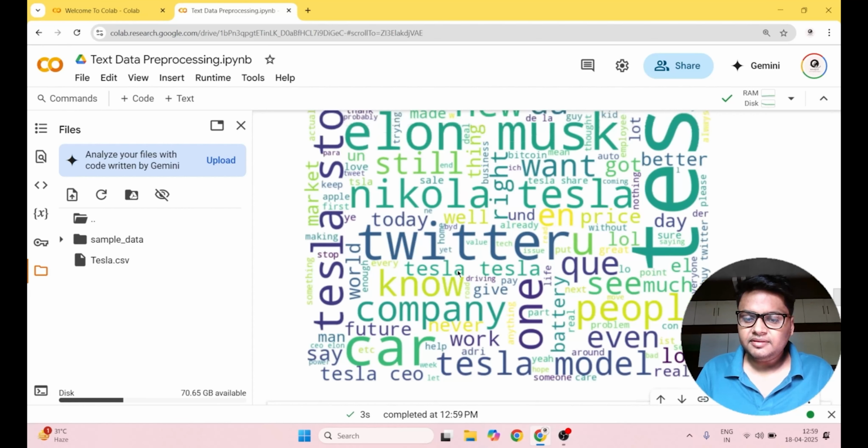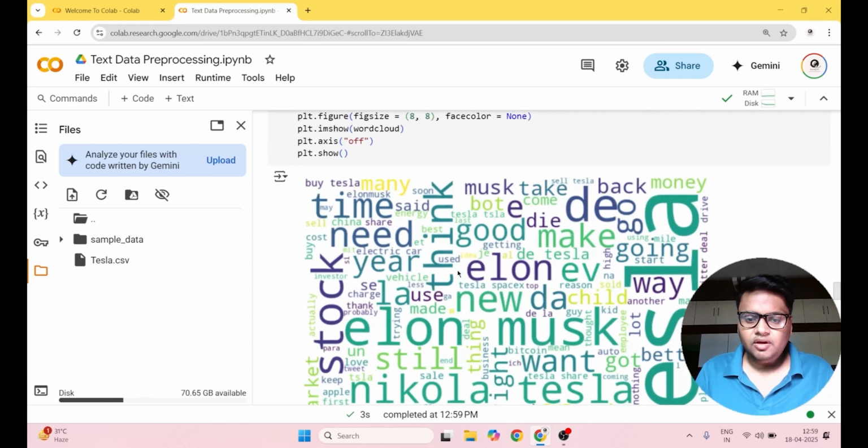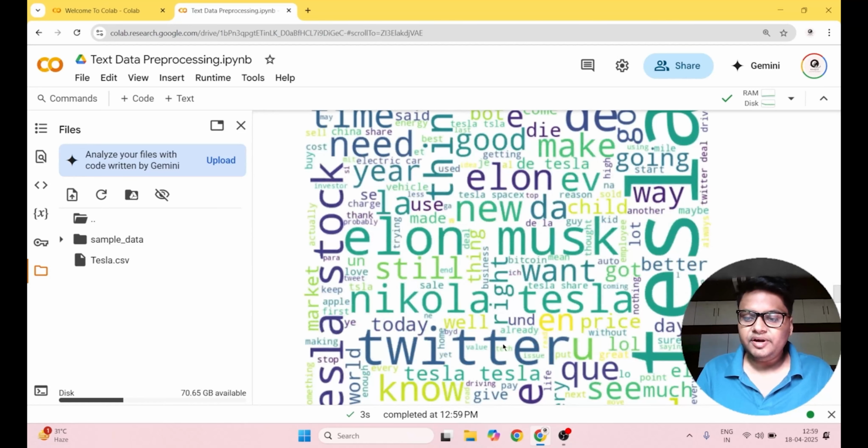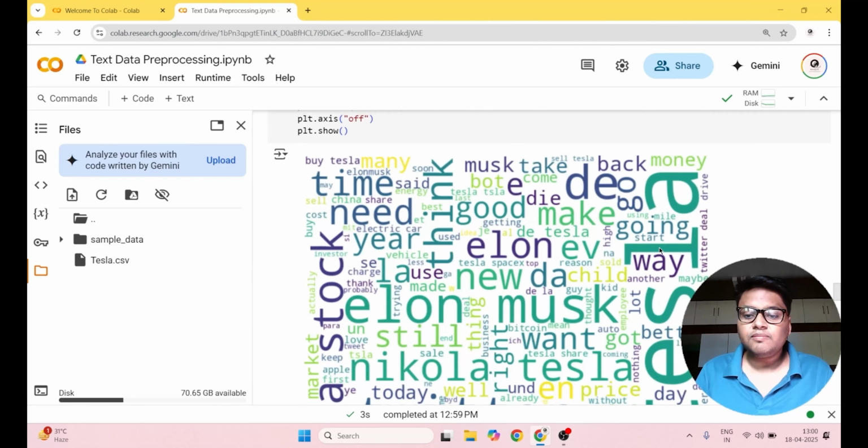Here we can see this is my word cloud. You can see the most frequent words in the document. We have Elon Musk, Nikola Tesla, Twitter, and Tesla. These are the most frequent words present in my document. Similarly, smaller words will be like soon, said, buy, Tesla. These are the words which I have in lower frequencies. That's why their font size is lower. So this is all about the word cloud.